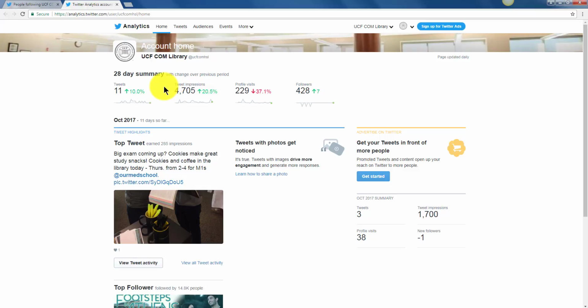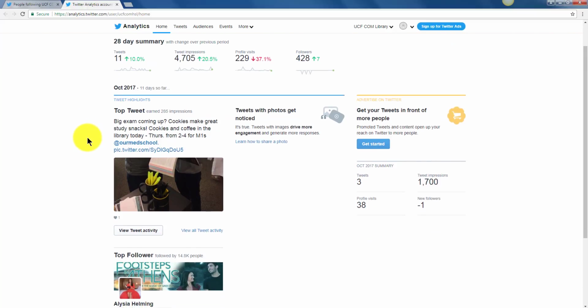So that's the number of times that a tweet of yours shows up in someone else's news feed and they see it. For example, we got 4,705 impressions in the last 28 days, and that's up 20.5%. You can see profile visits as well and your number of followers. And then if you scroll down, you can start to see your stats for each month. We have October, but we're only 11 days into October so far, so I'm going to take you down to September.